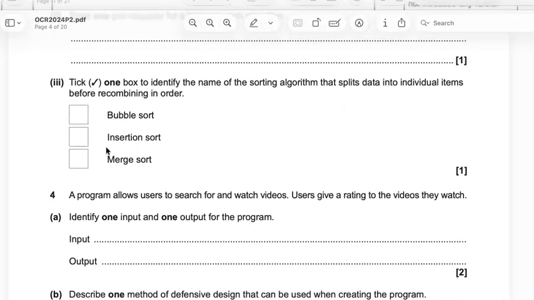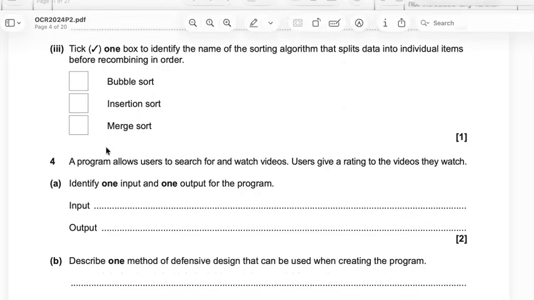Okay, so we've done that second one. Tick one box to identify the name of the sorting algorithm that splits the data into individual items before recombining in order. Is it bubble, insertion, or merge sort? And the answer to that one is merge sort. It's the third one. Merge sort basically splits everything out and then adds it back together, funnily enough, which is what they're saying in the question.